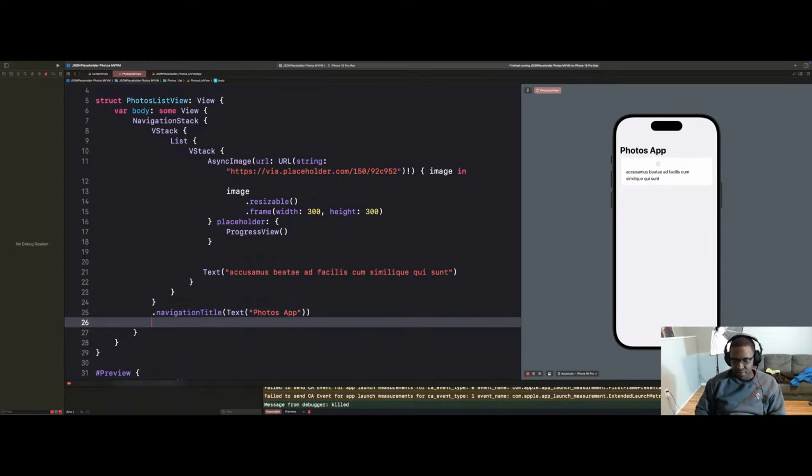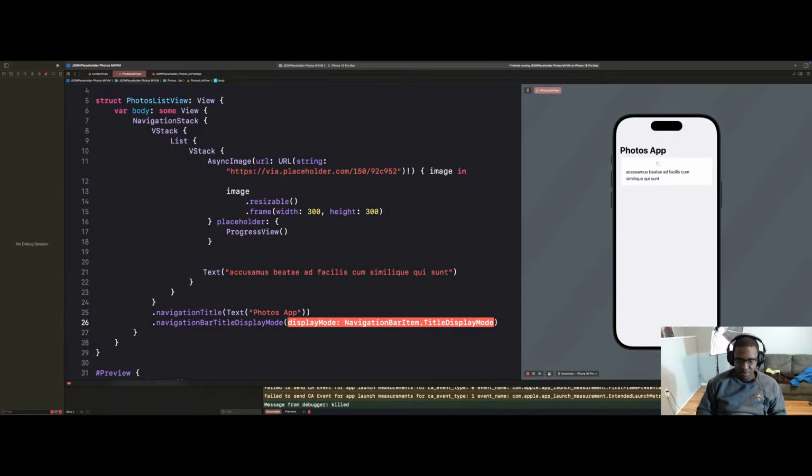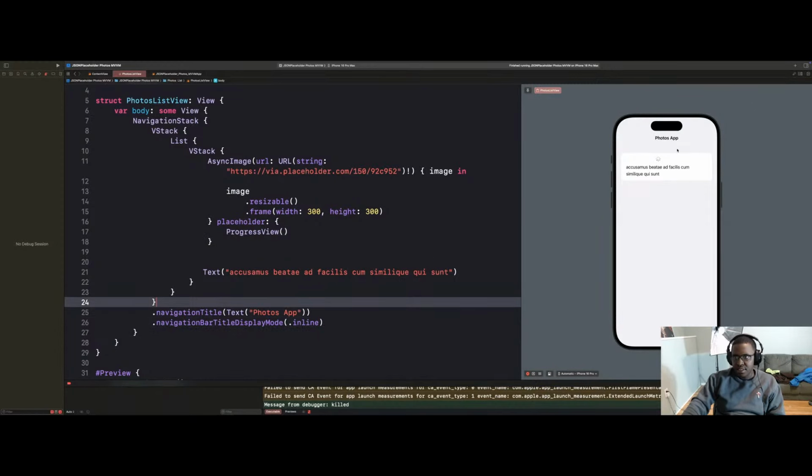And I actually feel like we could use a smaller title. So let's do navigationBarTitleDisplayMode and set that to inline. And now you see the title pretty much shrink there.